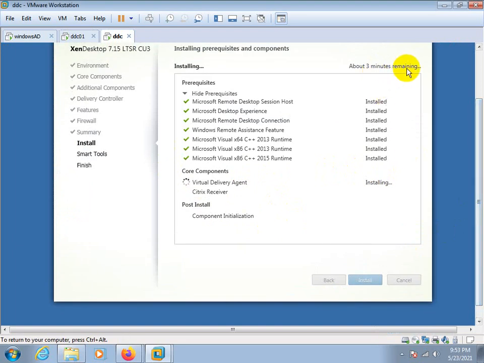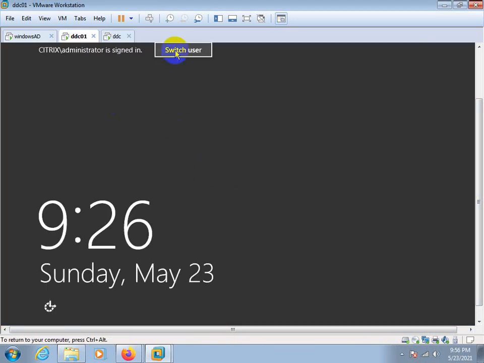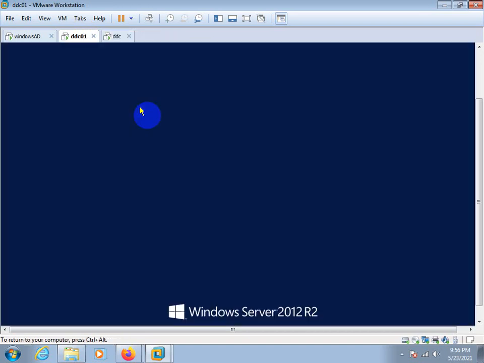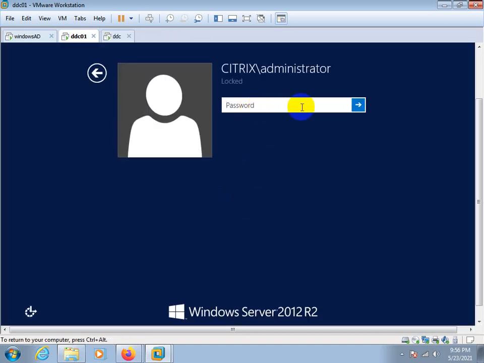How long is it showing? The 3 minutes remaining. Finalizing the installation. The component initialization is going on. And once it's done, then we will create a machine catalog.